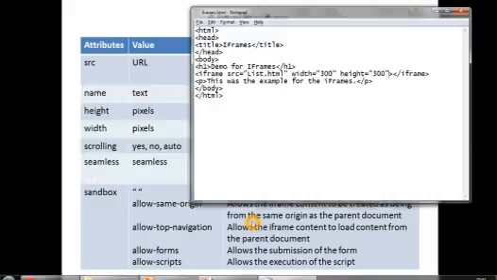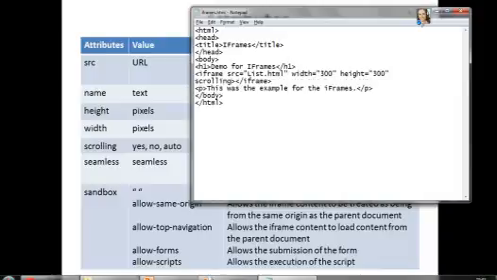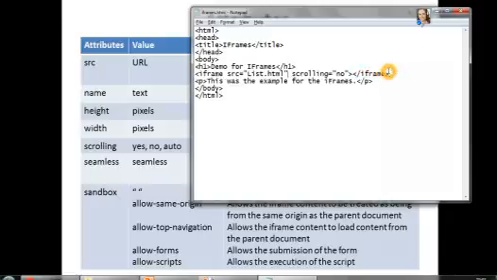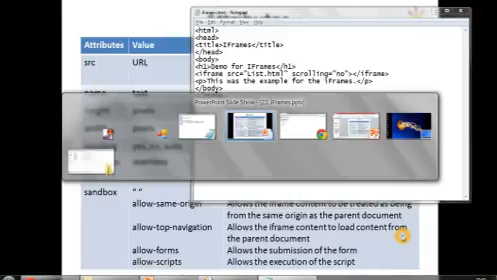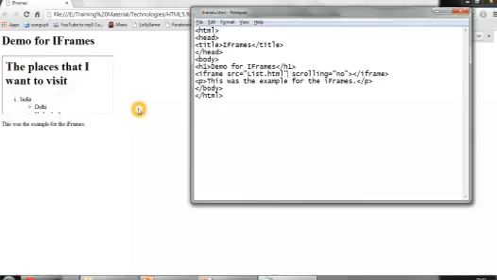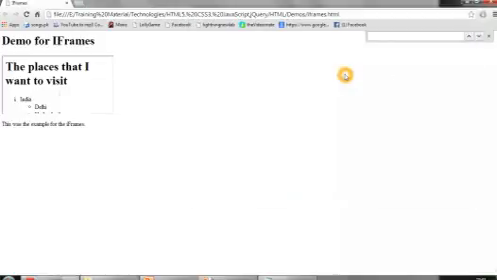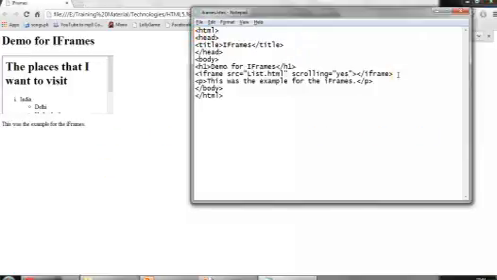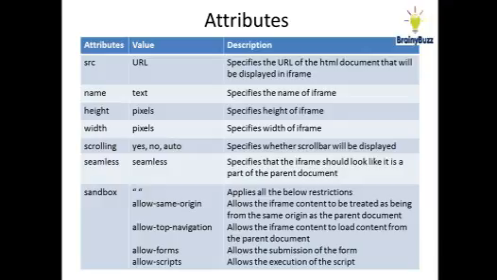Let's see the example of scrolling over here. I set it to no, but for that I have to remove my height and width, otherwise scrolling will not work, and I save it. You can see it is reduced, and scroll bars are also not there. But if you set it to yes and refresh it, your scroll bar will come. By default it is automatic, and you can set it the way you want.